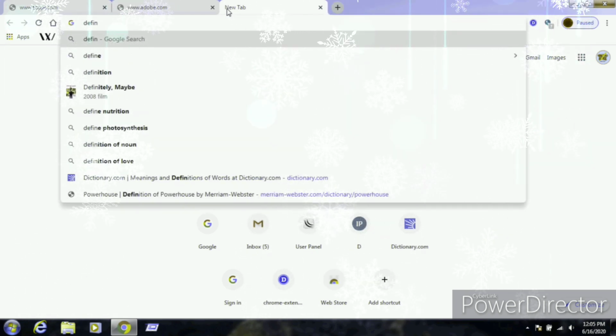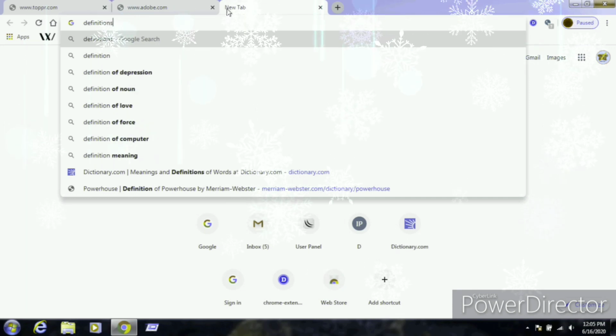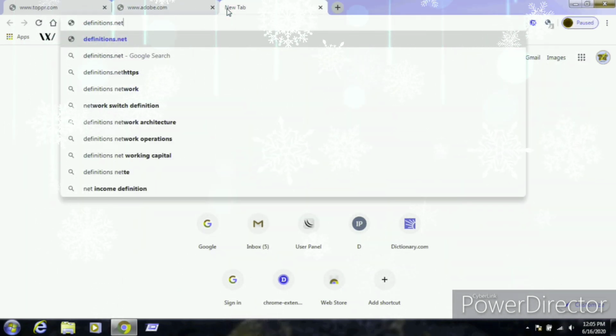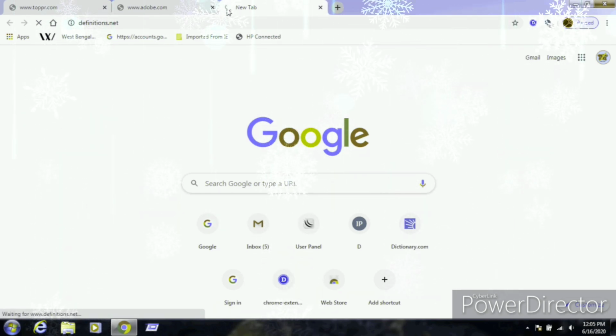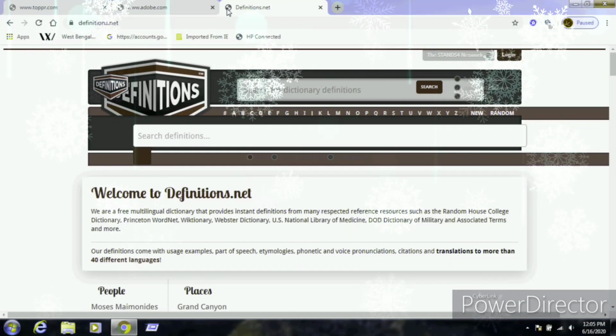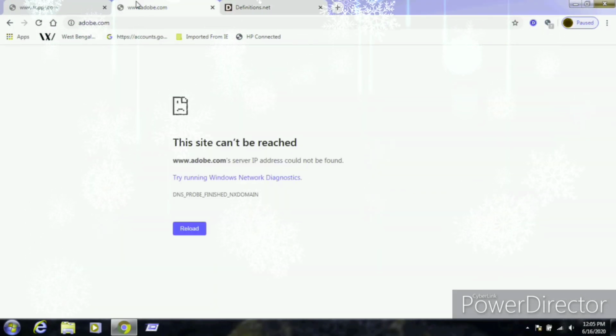Suppose definitions.net. Let's check. Oh wow, this site is opening, but adobe.com, refresh it again, is not opening. Topper.com, refresh it again, also not opening.